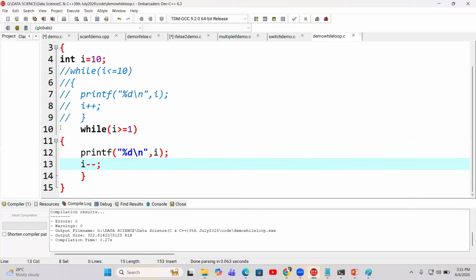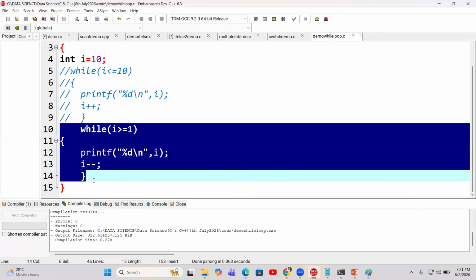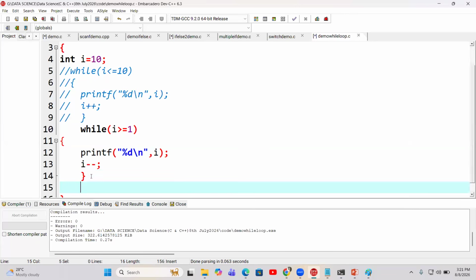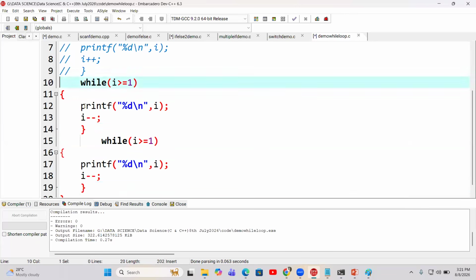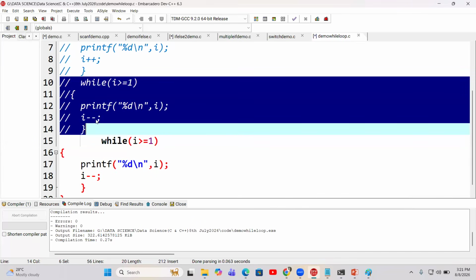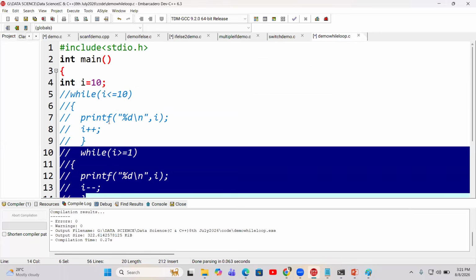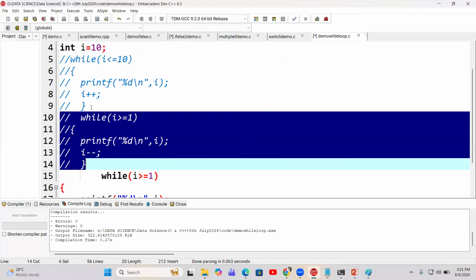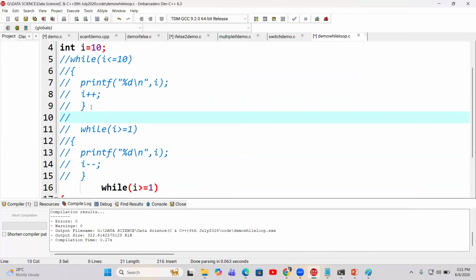Okay, if I want to print only even numbers, anybody from you, tell me the logic. If I want to print only even numbers, I'll write over here reverse order.